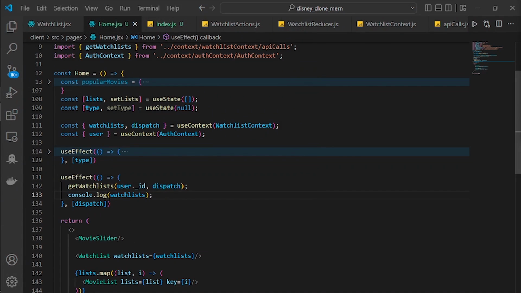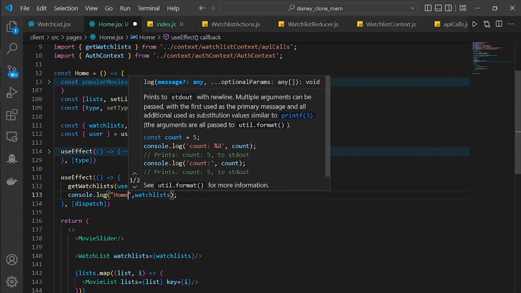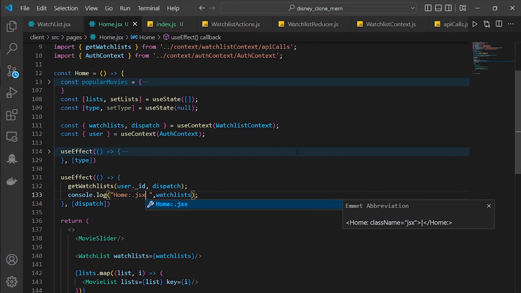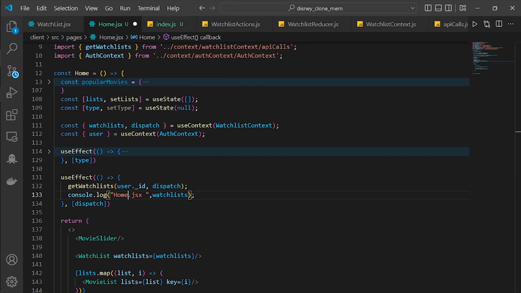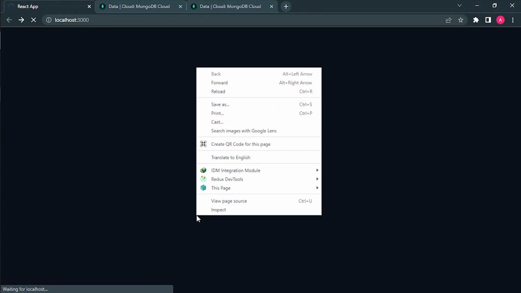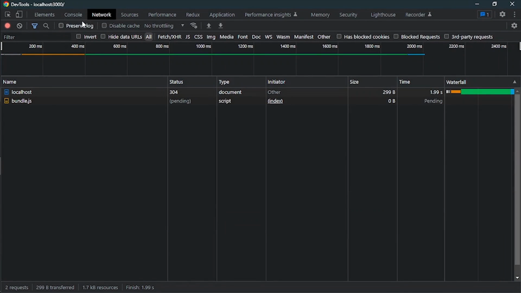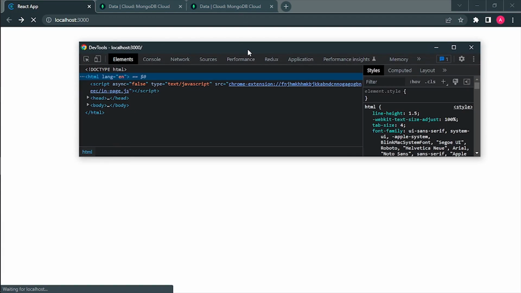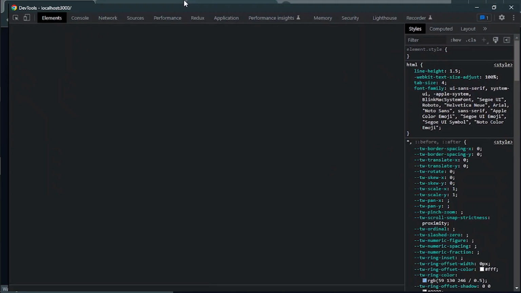Let's give it some label here so we know which one is the home, such as a console log. Let's say it's supposed to be in here and then here. Let's refresh the website, inspect element, go to the console here, and wait until the loading is done.